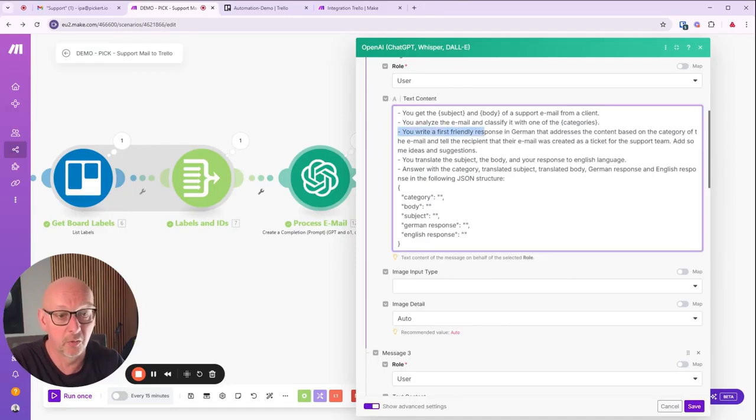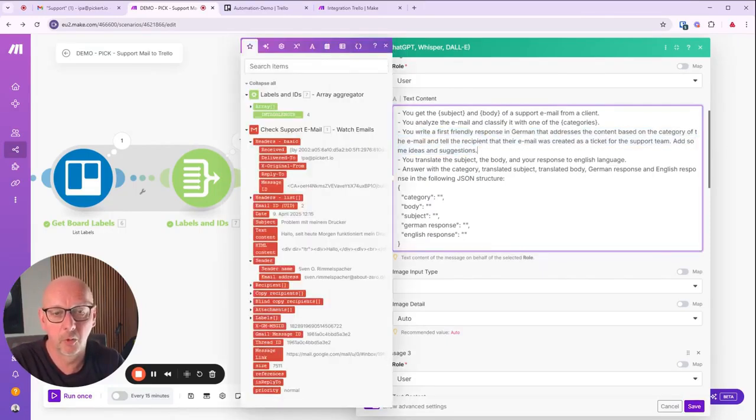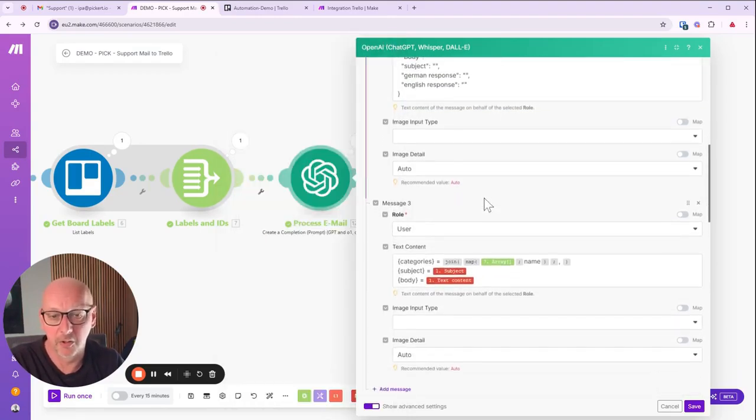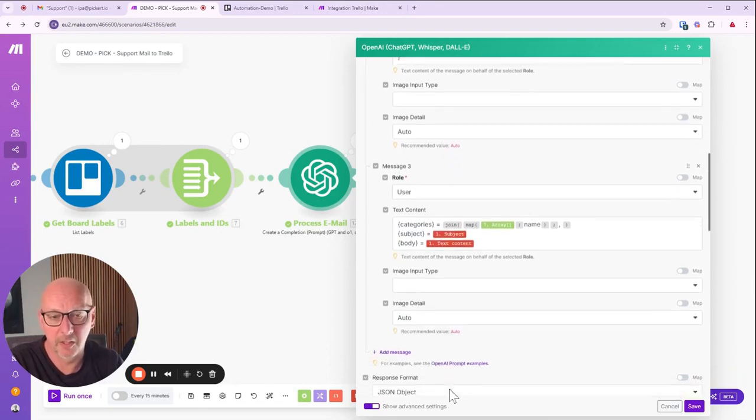You write a friendly reply in German and add a few ideas to it. Then you translate the subject, body, and your reply, and then respond with all these results. Namely, the category, the body, the subject, the German reply, and the English reply. And down here in the third message, we then pass along all these elements.